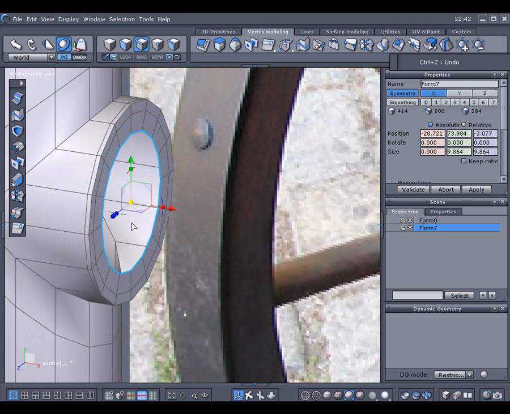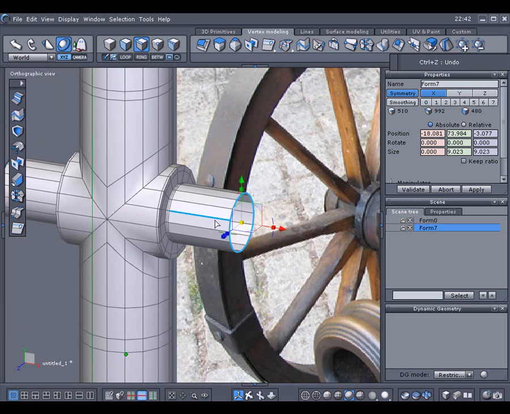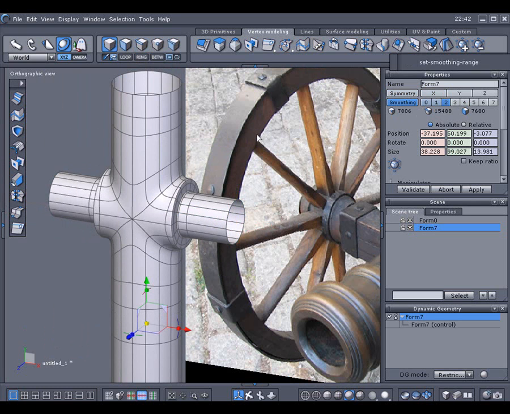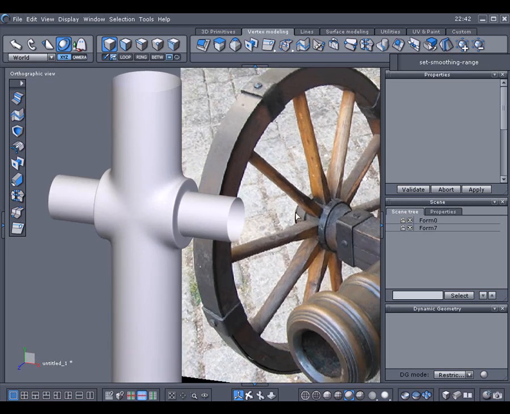quite a bit further and bring it out just a little bit. Click it, and one more time, then bring it all the way out. Now when I subdivide it, it should be fairly crisp around here. It's looking better.